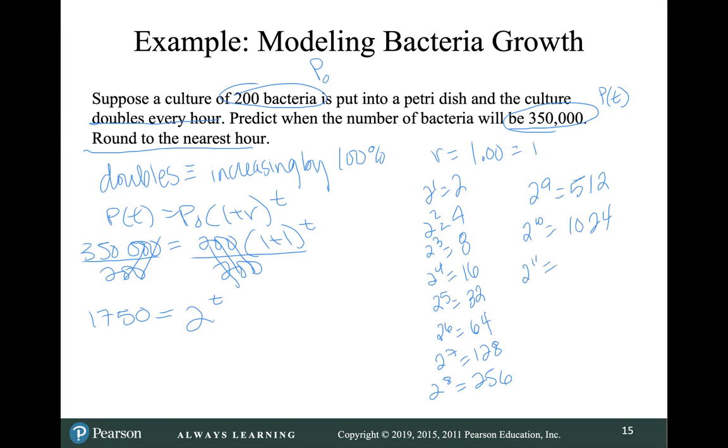2 to the 11th is 2048. And now I have passed 1750. Okay, now exponential functions are a little bit tricky for how we would round. It's not exactly halfway between, but 1750 is definitely closer to 2048. So in this example, because we haven't gone over logarithms yet, rounding based on 1750 being closer to 2048 than 1024 is okay.